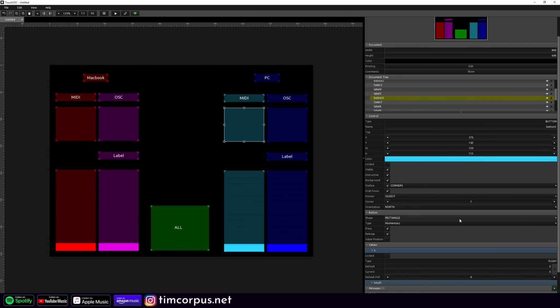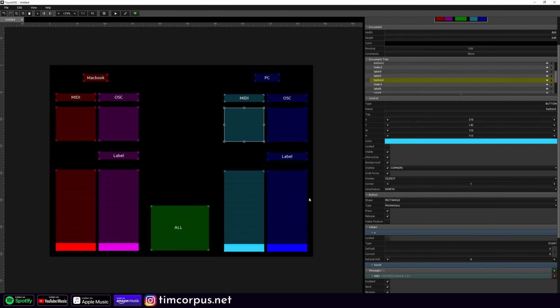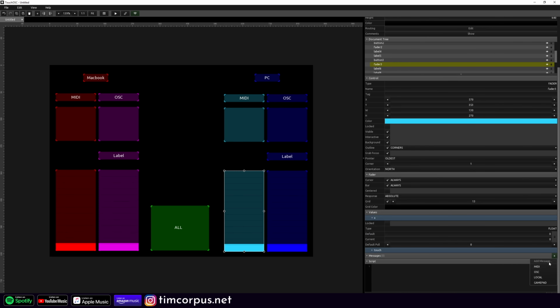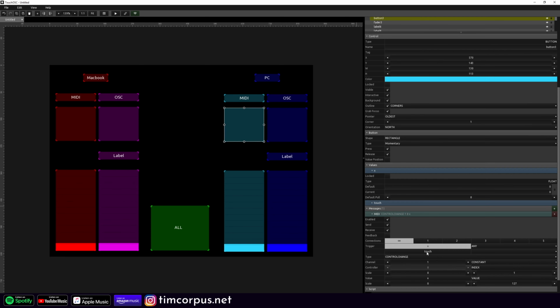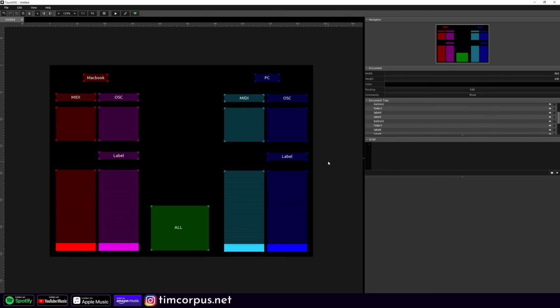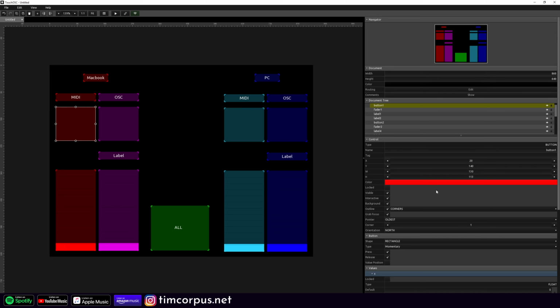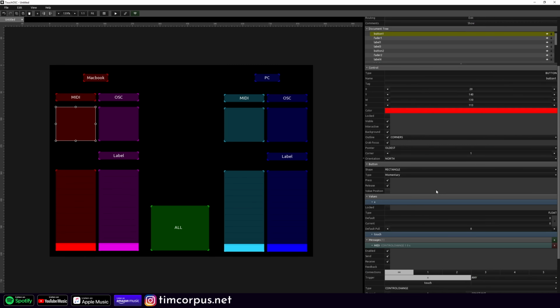Now let's go ahead and add another set of MIDI messages. This is for the PC. And you can see these are also set up, 1-0 and 1-8. So it's just added to it. It goes sequentially.